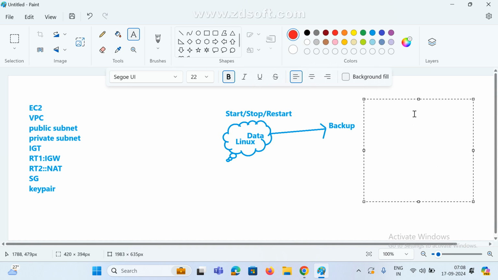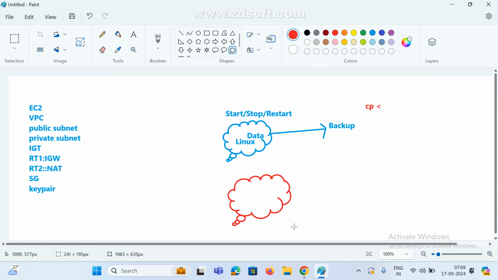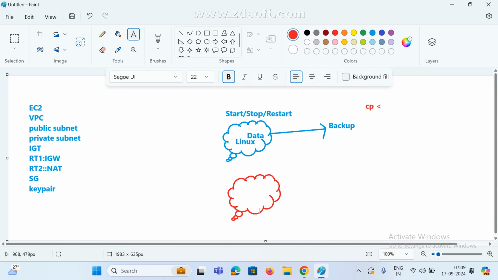How we are copying files, cp, right, copy file. So source, if we have another instance, I have one more instance. So in real time, what do we do? I have one more instance, this is the Linux, and I have one more machine. This is the test or backup server. Just assume backup server.